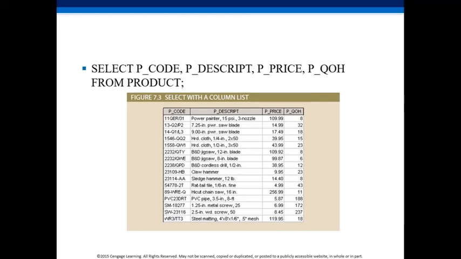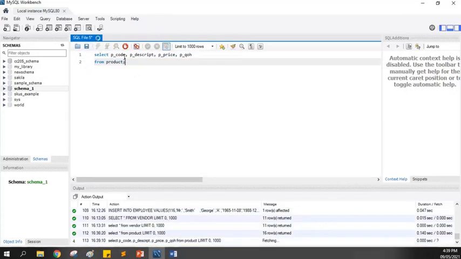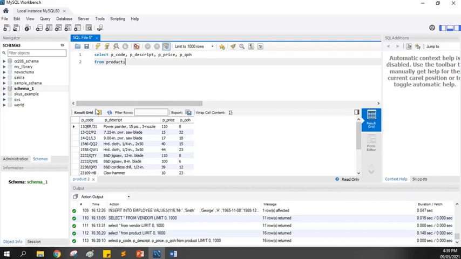So, we'll try this one in SQL, in the SQL workbench. When we run it, we get P code, P description, P price, and then the P quantity. If you want, you can copy and paste the query directly from the presentation into the workbench or MySQL Online. So, that works.